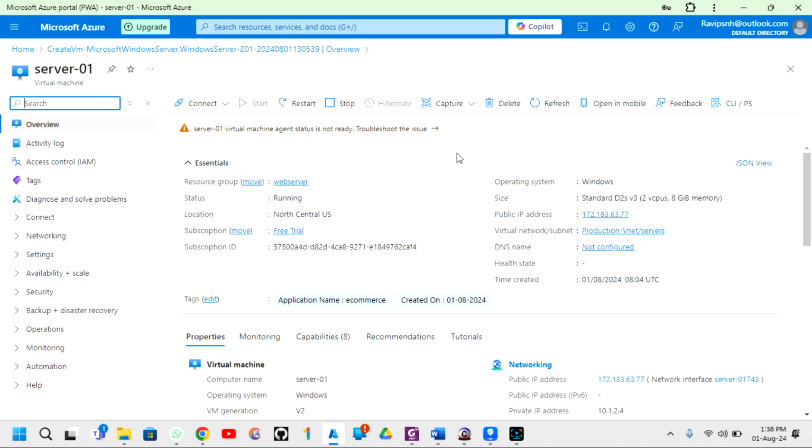Now the question is how you will be able to connect, right? So now, as we are using a public IP, we can connect to this virtual machine over the public IP via RDP. Let's connect to the virtual machine. In this case I'll also elaborate some troubleshooting for the connectivity part.